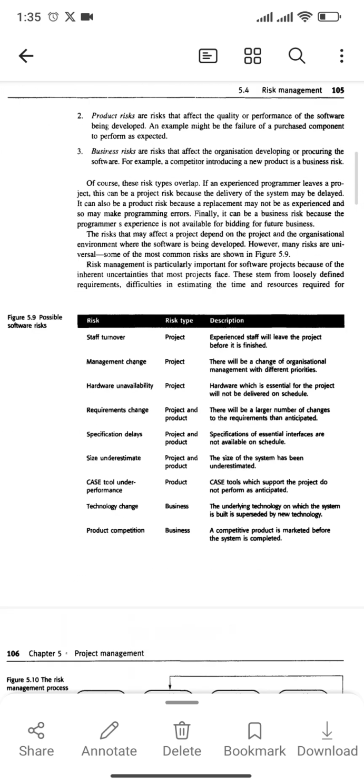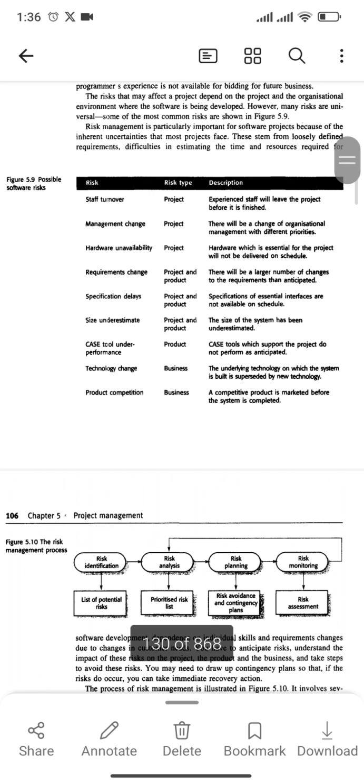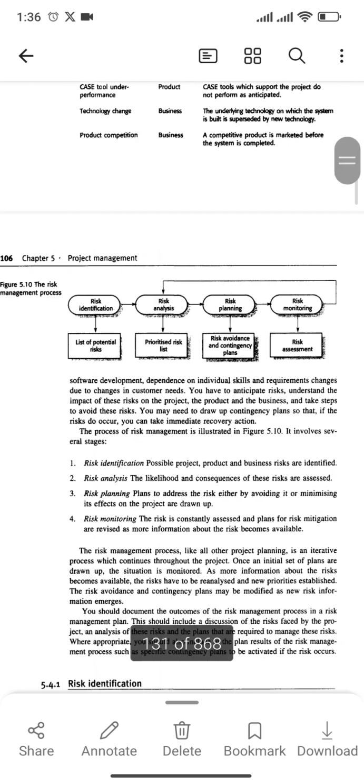So: staff turnover, management change, hardware unavailability, requirement change, specification delays, size underestimate, CASE tool underperformance, technology change, and product competition. These are some types of risk and their descriptions.